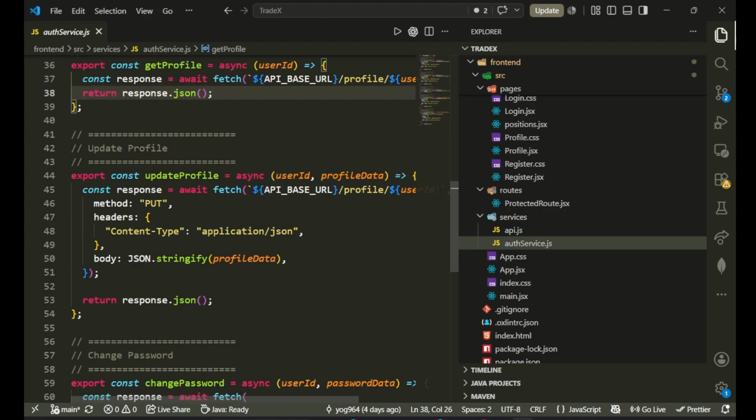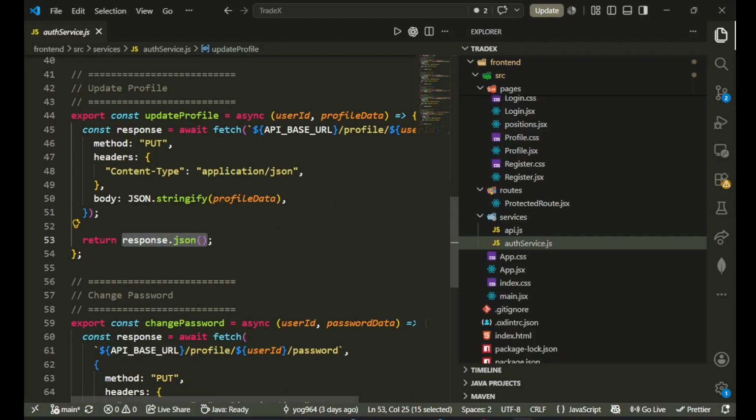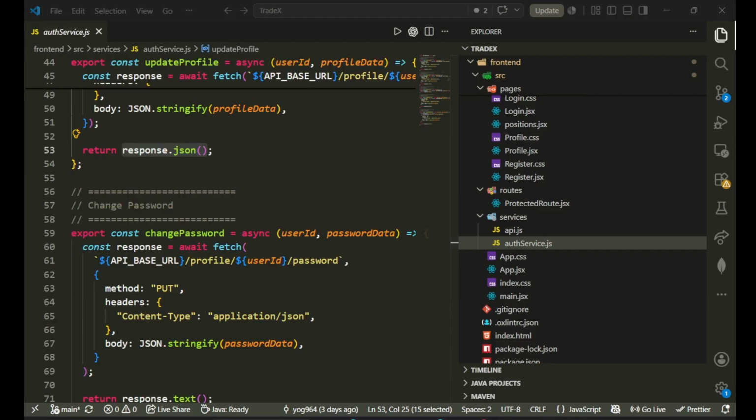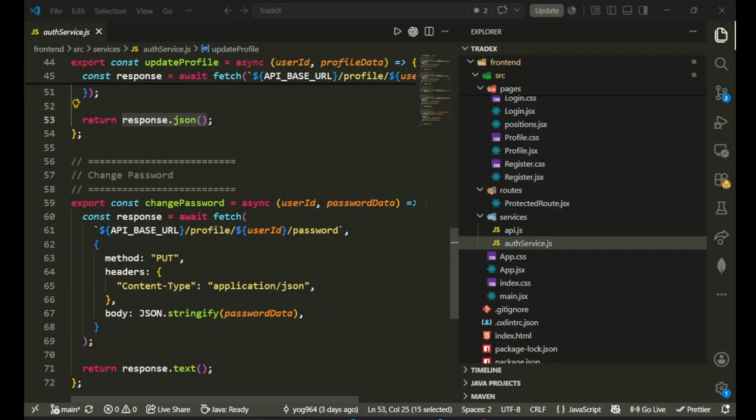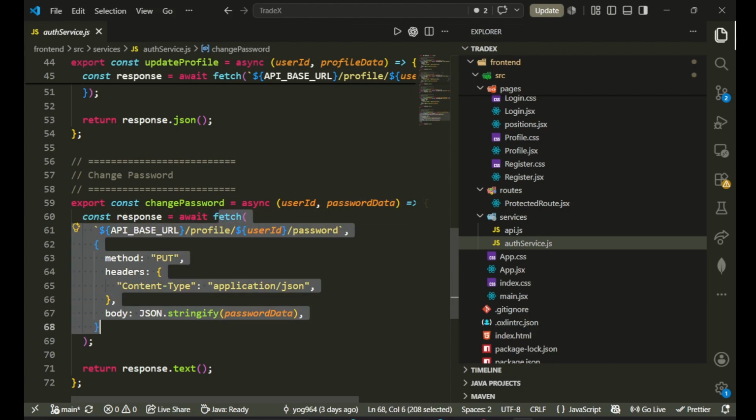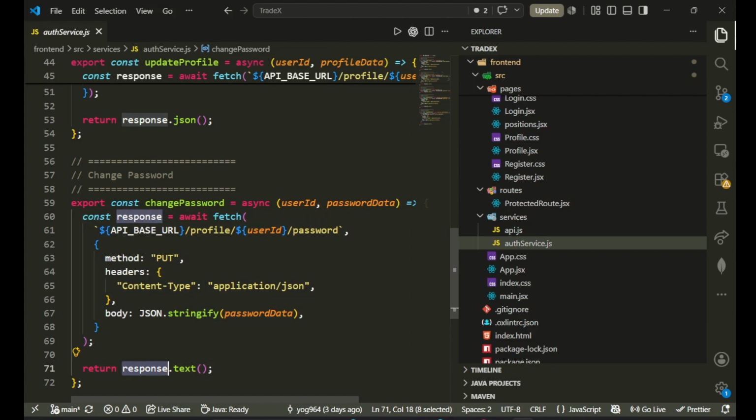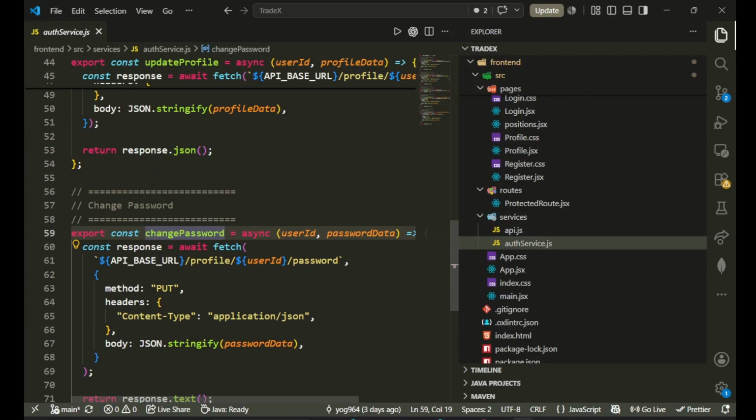Now for the update profile, again the same thing, passing two parameters, first user ID then profile data. The profile data will consist of the main body, and this will be the put request, and this will again return in the JSON format. Similarly with the change password, we are passing two parameters, user ID and password, and it will fetch, collect, and return to whoever called this function. So that's it.